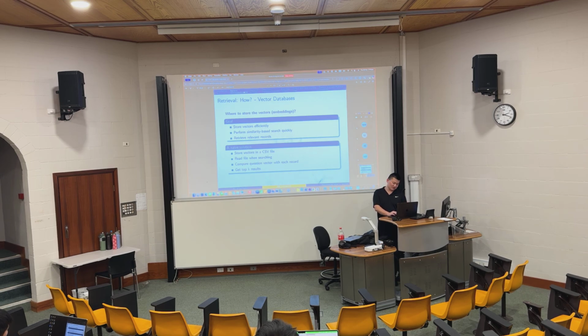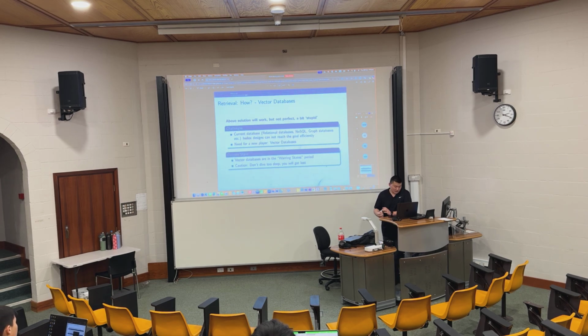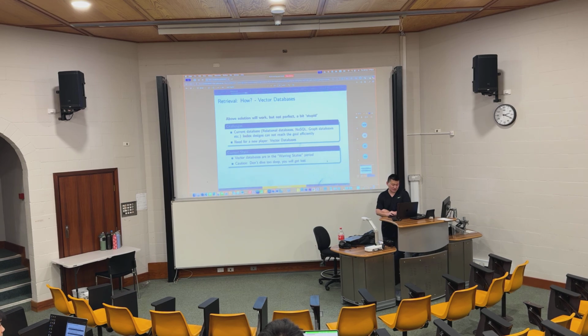A naive solution for a vector database is you store it as a CSV file, you read the file into memory when you're trying to search it. You compare your question vector with each record and get the top K results. Eventually, a vector database is doing the same thing, just that they optimize the whole strategy of how they retrieve the similar content back. Our solution just mentioned is naive, so we don't really have any optimization of this embedding model. So the next thing is how can we improve it?